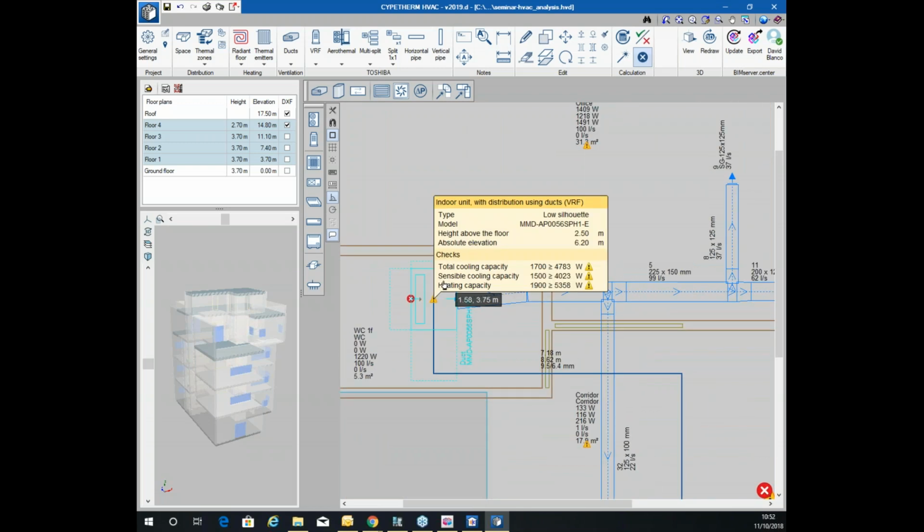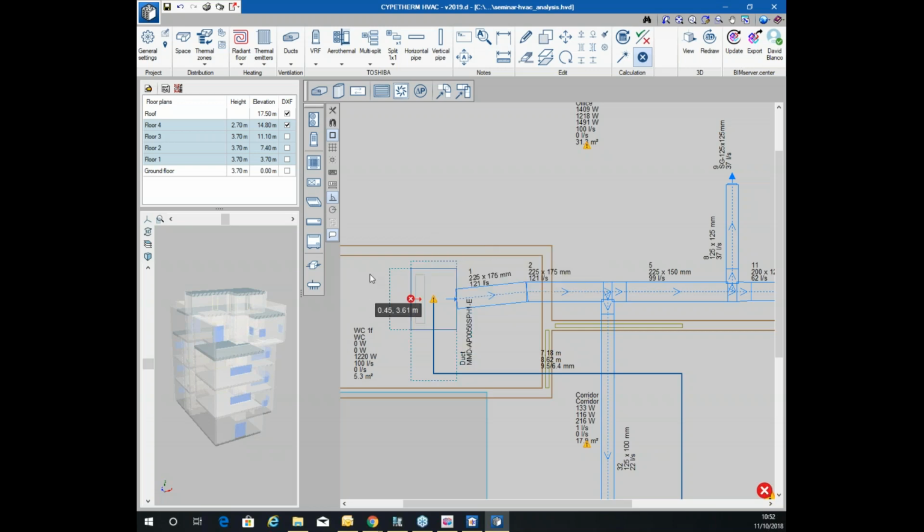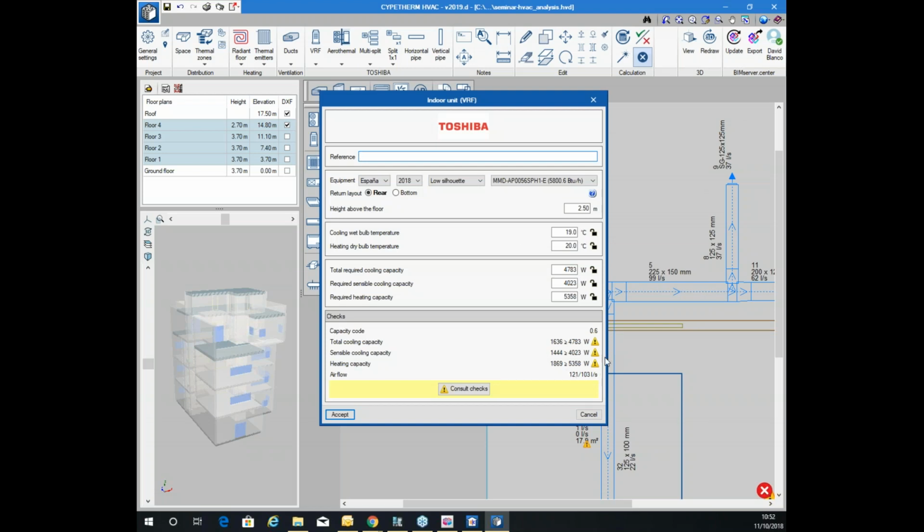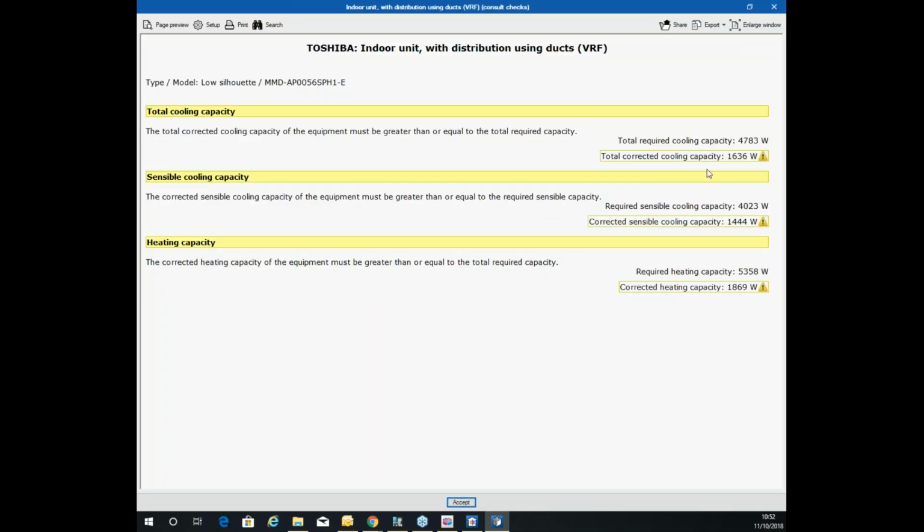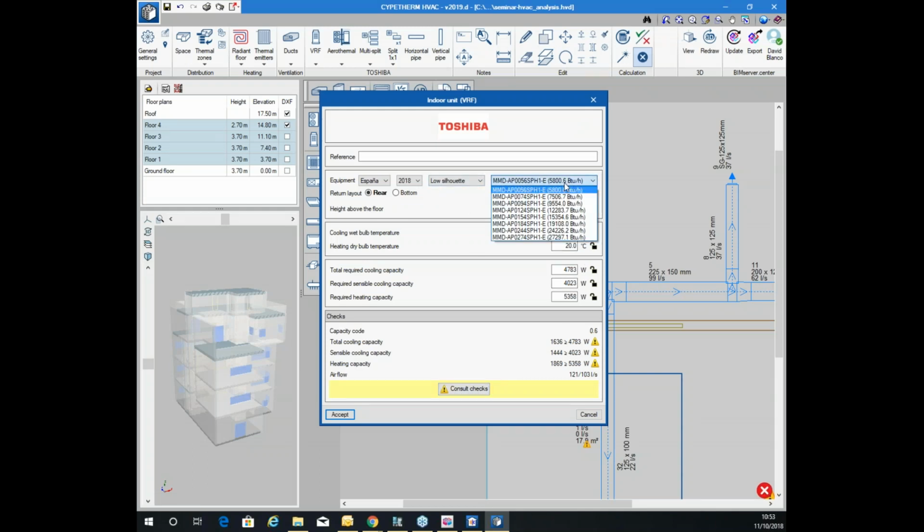Indeed, we have different warnings for the cooling heating capacity, because it's not verifying the minimum for this group of spaces, as you can see here. So we have to increase the capacity of the machine. If you consult the checks for the equipment, it's not verifying the minimum cooling and heating requirements of this group of spaces. So let's pick up another, for example, this one is verifying all the compliances for this group of spaces.